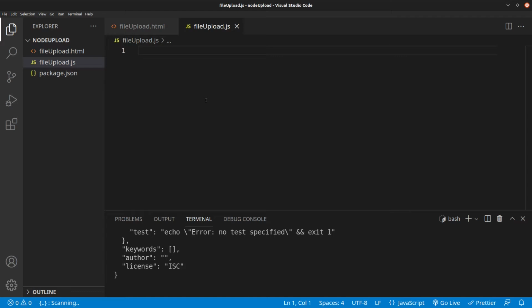So in fileupload.js, we'll use the Express framework in order to handle our API URL requests. Then we'll use Multer to perform the actual file upload, and the external library named cors in order to transfer data between the frontend and the backend, which will be residing on the same server but using different ports. So let's install those frameworks.